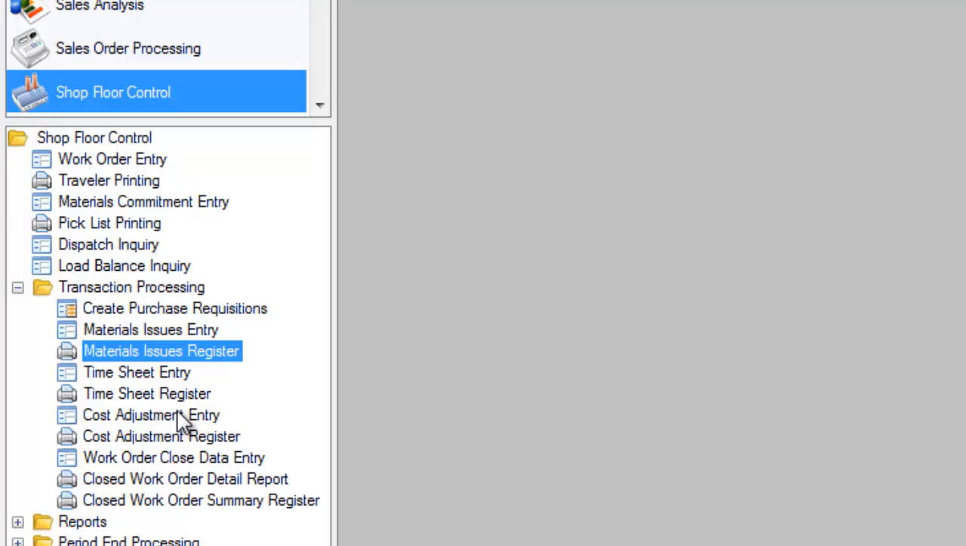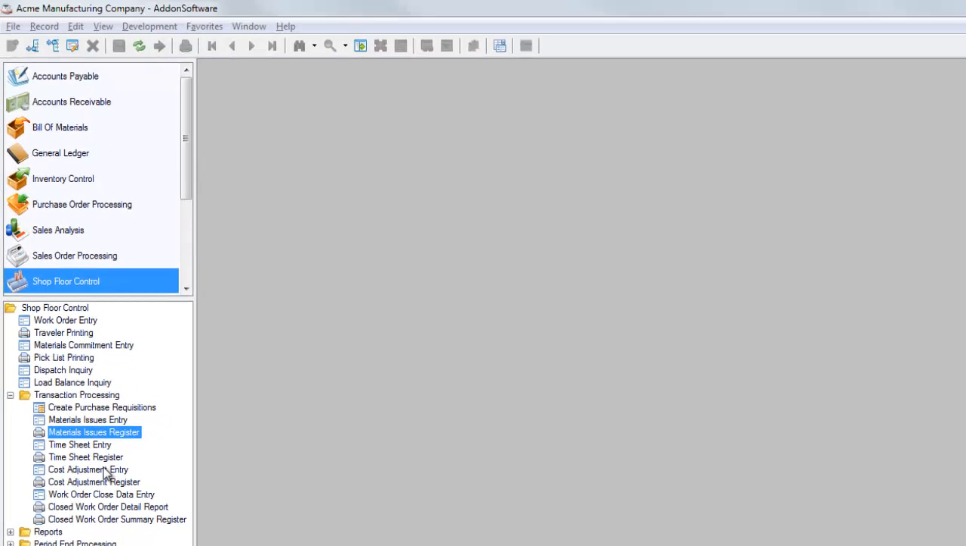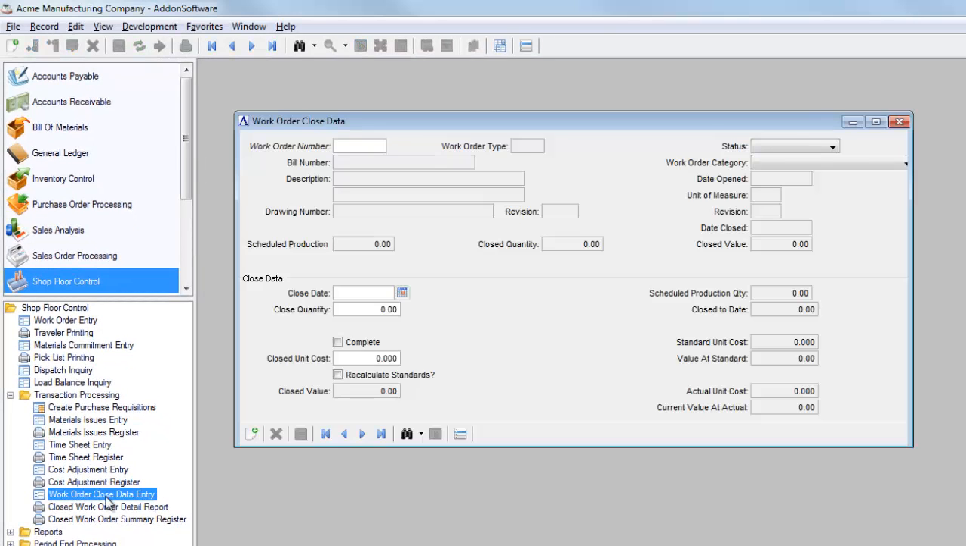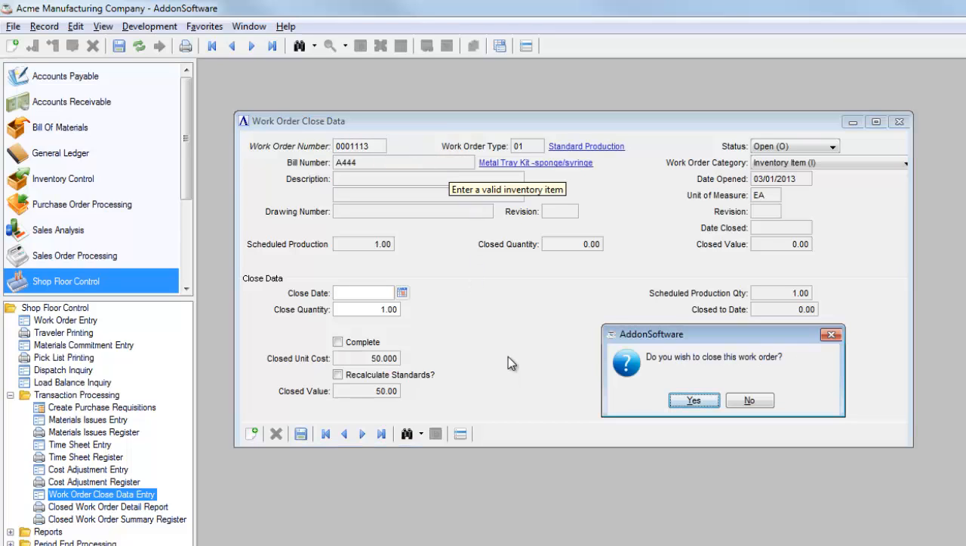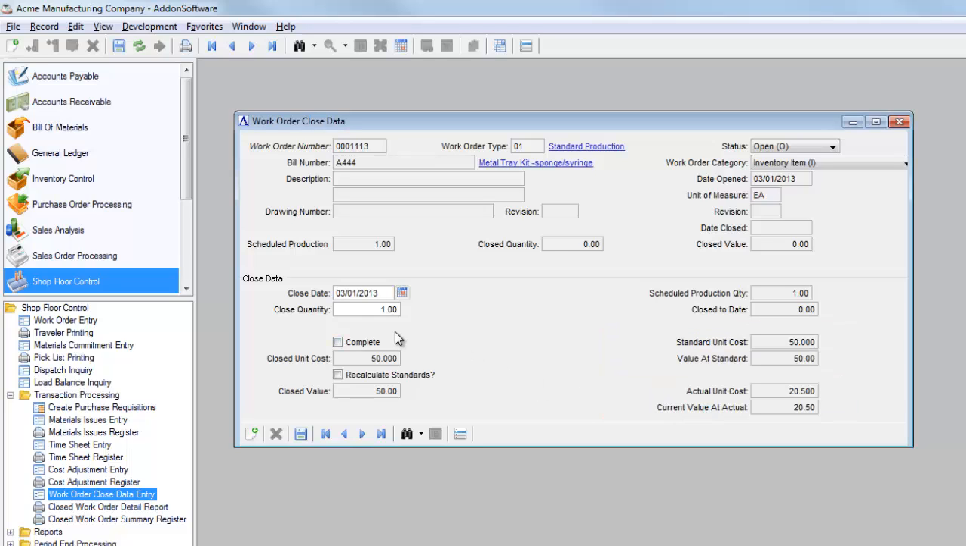So to finish up the entire process and close the work order out, we're going to select Work Order Close Data Entry. So we're going to put in our work order number, which I think was 1113. We're prompted, do you want to close this work order? We're going to select yes, and that populates our close date. This demo machine is set up with a date of March 1, so not to be alarmed there.